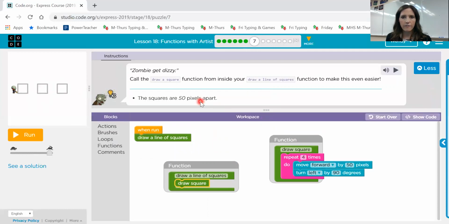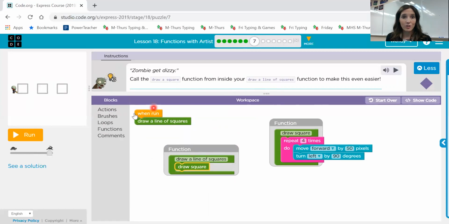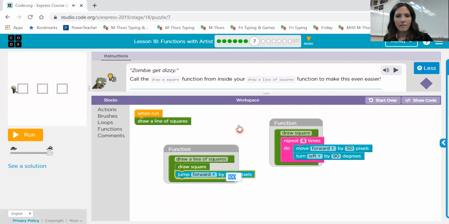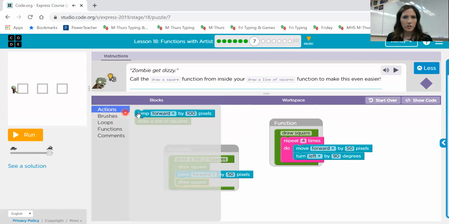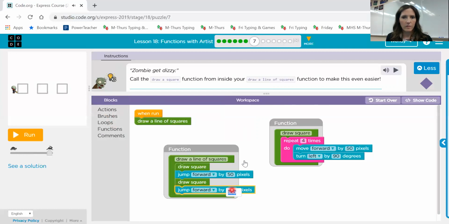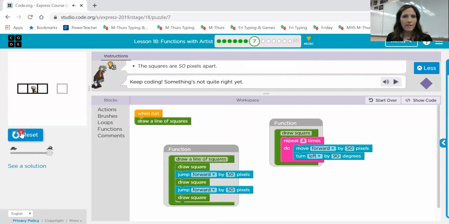The squares are 50 pixels apart. So jump by 50. And then we draw another square. And then we're going to need to jump again. And we'll see if I got it right. And draw one last square to get the third. Let's see. Nope, I didn't jump far enough. They are 50 pixels apart, but the square itself is also 50 pixels. So we're going to go 100 and 100.